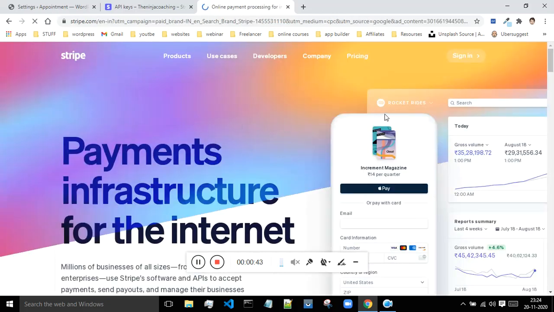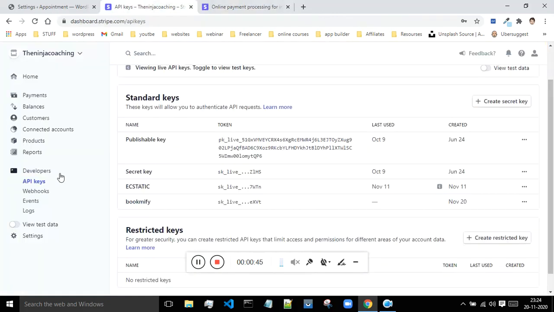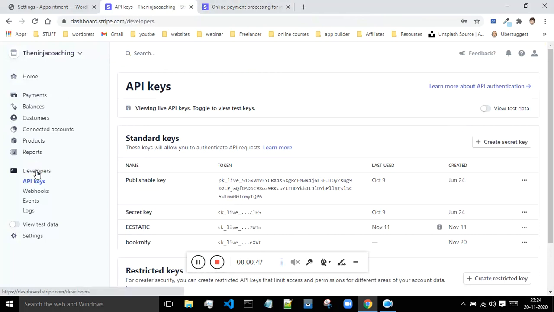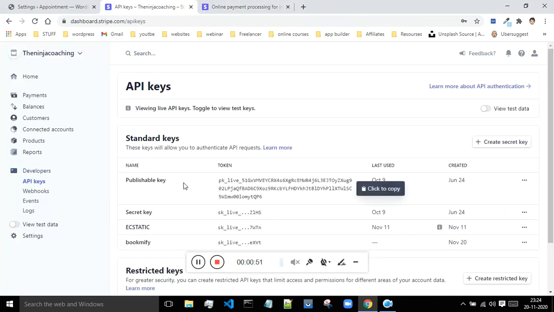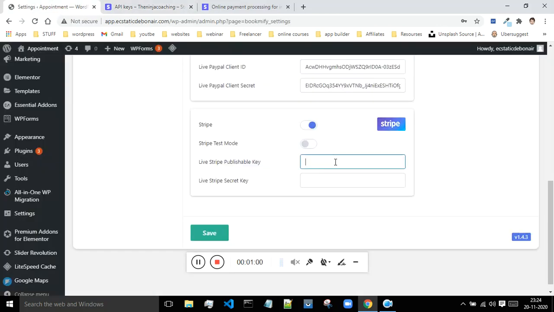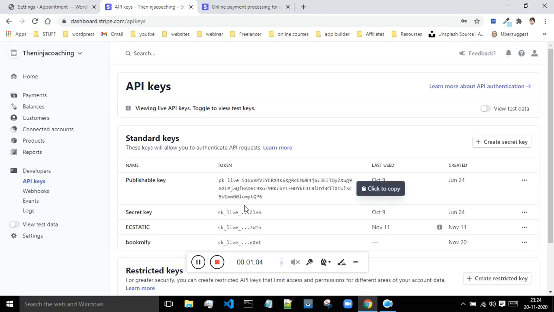Then you just have to sign in, and once you sign in, come down below, click on this developer option, and after that click on this API key. This is the publishable key. Just click on it, and once you click on this publishable key, it will get copied to the clipboard. Come over here, paste that publishable key over here, and now we are in need of the secret key.